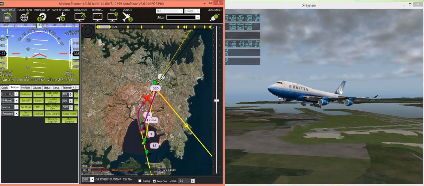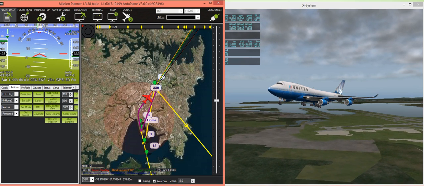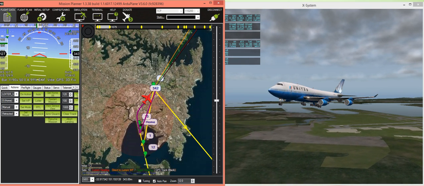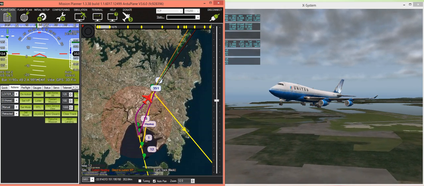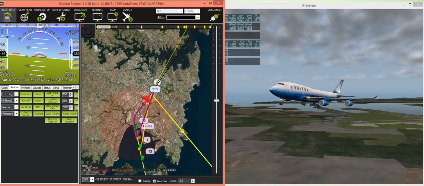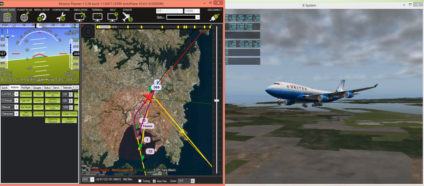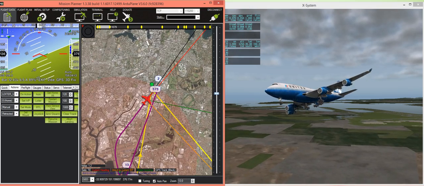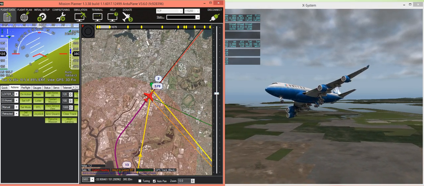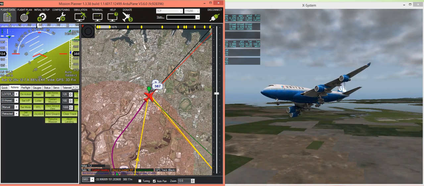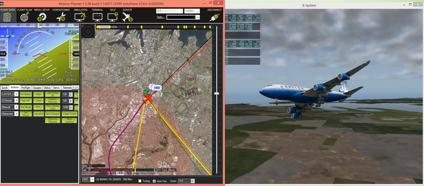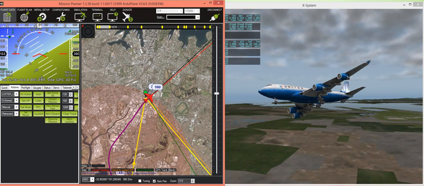Alright, so it's now heading towards that waypoint. You can see that it's now reached an airspeed of about 120 meters per second, and that's around the cruise speed that I was aiming for, so 240 knots or so. And it's now climbing up to around 400 meters, and so it's just about on the target altitude. The target altitude for that waypoint was 400 meters.